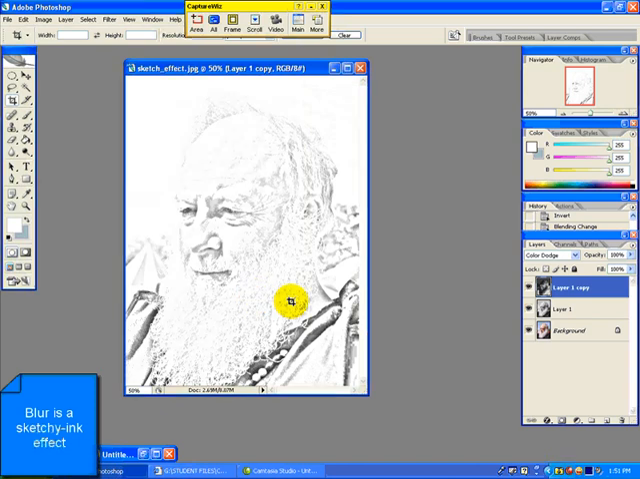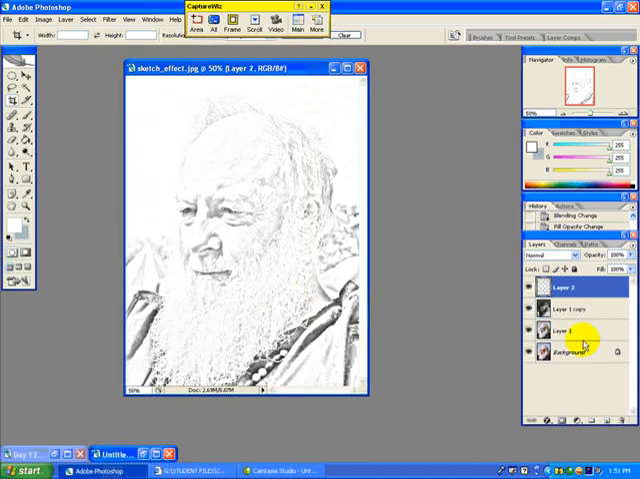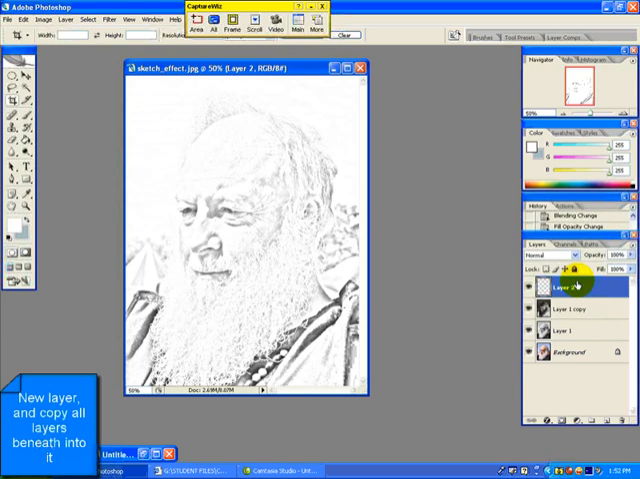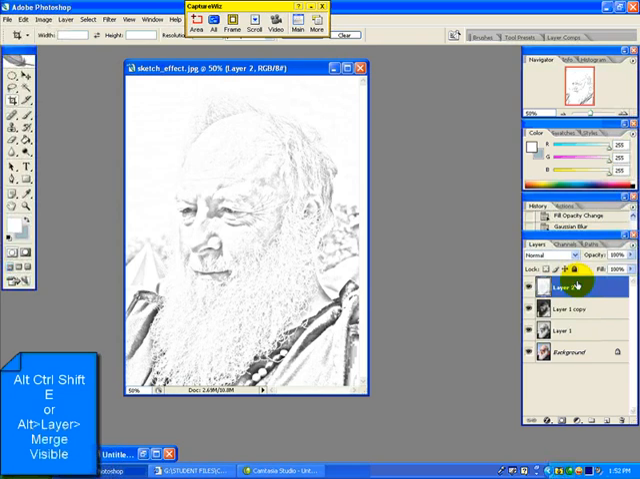Now, what we're going to do is we're going to get a new layer. And then we're going to copy all of these layers into it. It's like our insurance policy. So if we make a mistake, we'll still have these layers left. So, to do that, you hold down Alt, Control, Shift, E. That's Alt, Control, Shift, E.